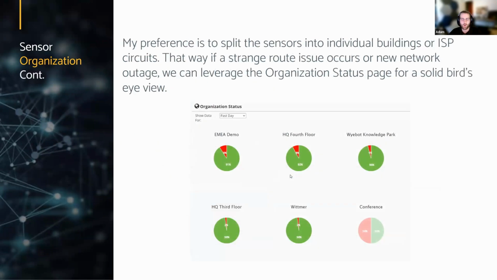But my personal preference around this, because I've just said so far, do what you want, is that I like to think about this per building. And so I'll usually split up my sensors per individual building or ISP circuit. That way, it's really easy to catch strange route issues, like one of the ISPs having problems. Maybe from that particular area of the city, we're having issues. Because we're going to have a nice pie chart shown for each location. This gives us a beautiful bird's eye view, especially with its drop down for historical data.